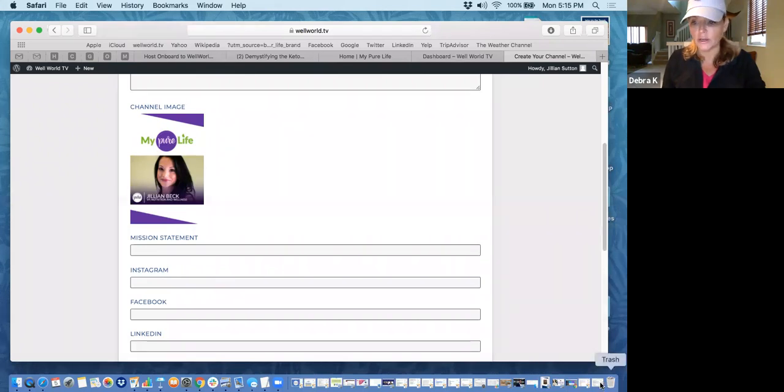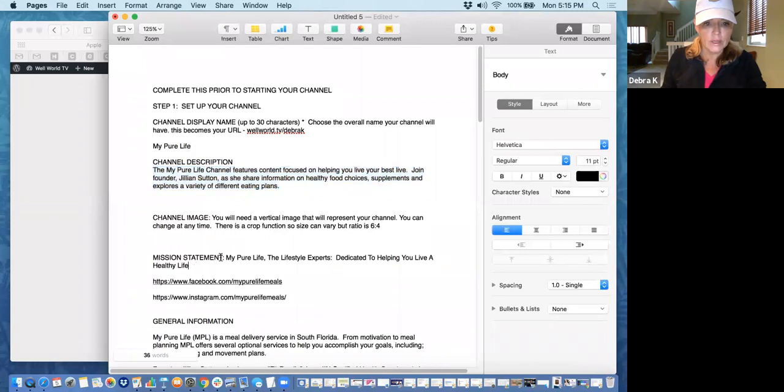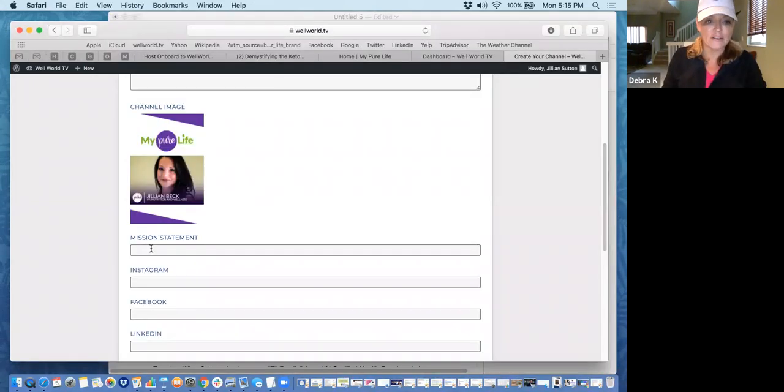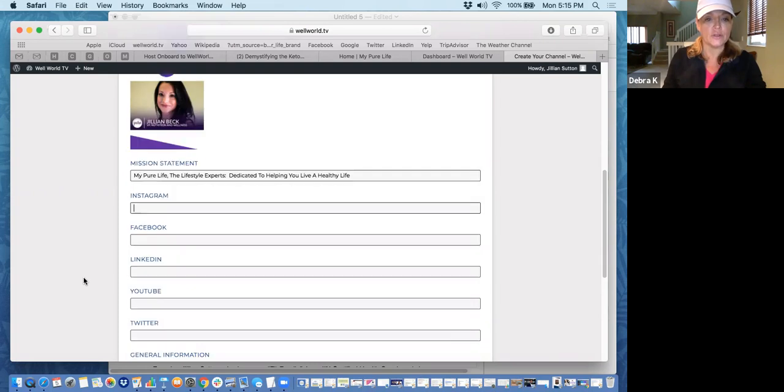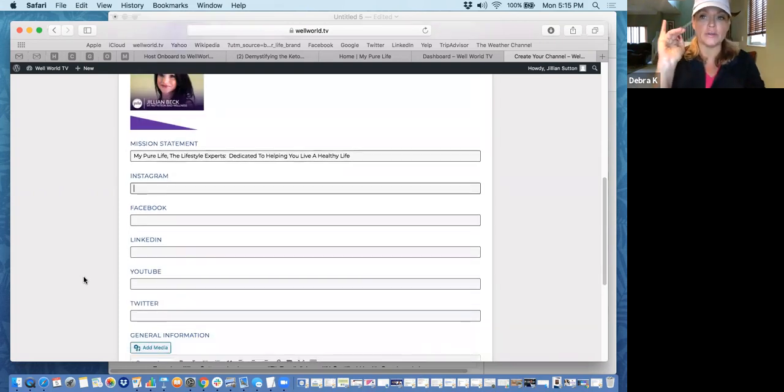I'm going back to the document I built for them. And they had something on their website. This is just, you don't have to do this, but if you want to, you can. And then here's your social. So you actually need the URLs to your social media channels, not just the @ or the name of it, because this is a linking function.